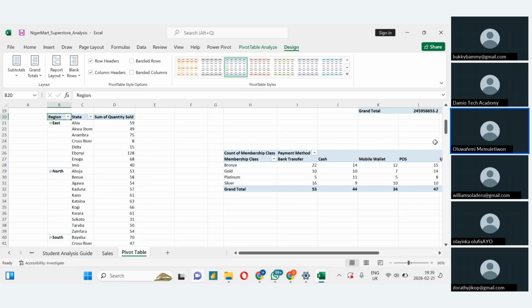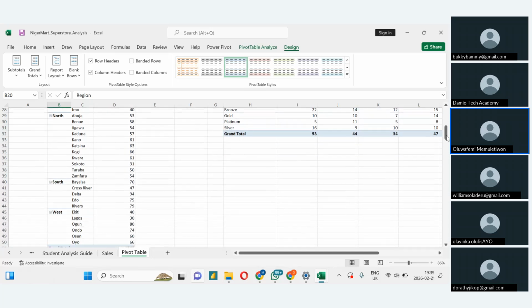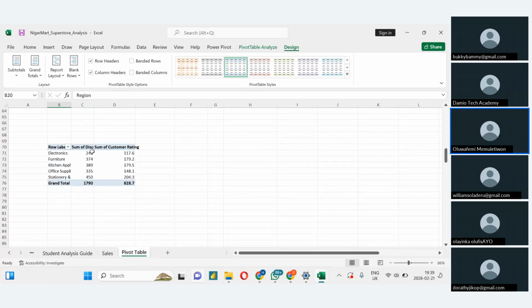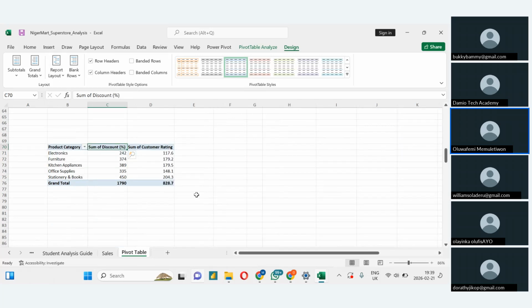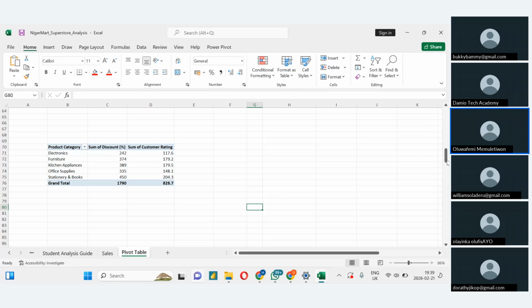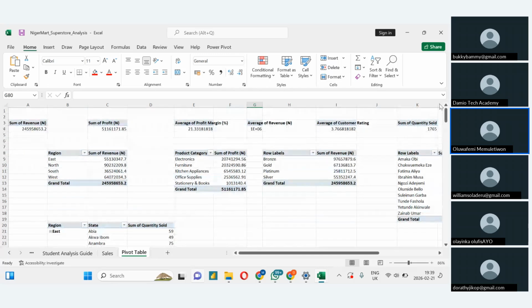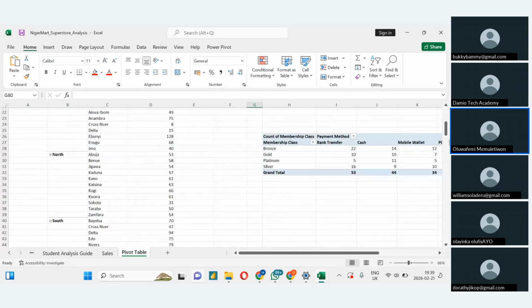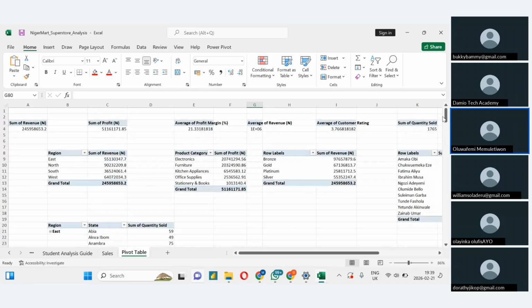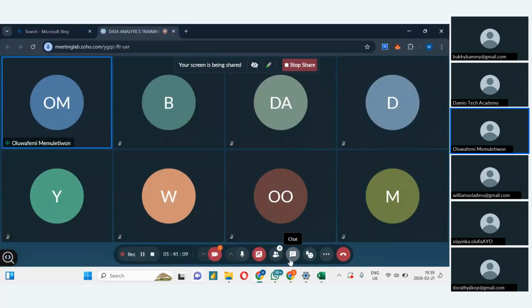Okay, where's the last one? This. Showing tabular form. Now, we've done step 1. Step 2, we want to create our dashboard. I'm not going to insert the charts yet, so that this will not look too congested for us. But let's see how we create dashboards. So, please, let me see. Is there anybody with questions?